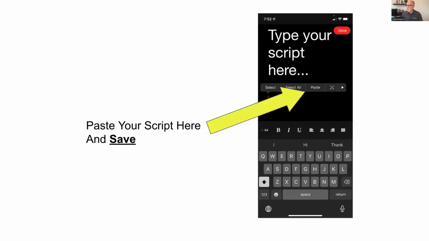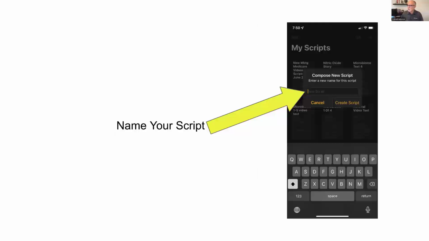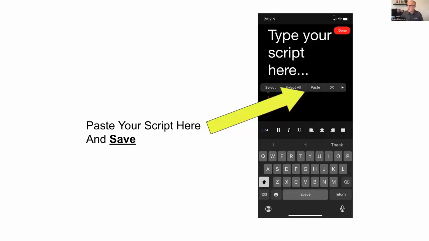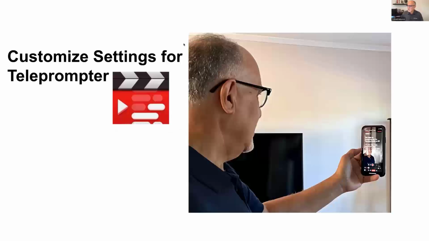You will see this screen, type your script here. Well, the teleprompter thinks you want to type it, but no, you just click on the screen, click that paste option right there, and your script is pasted right here. And what you will see is something like this.